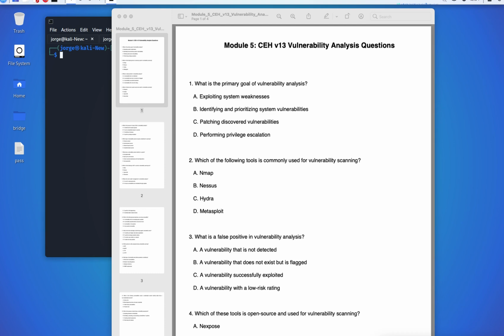So the first question is a given: what is the primary goal of vulnerability analysis? And the option that makes sense right here is identifying and prioritizing system vulnerabilities, right? That's the only option that makes sense. When you identify a vulnerability, you're not exploiting it, you're not patching it, you're just identifying it, right? Identify and prioritize. That's the purpose of that.